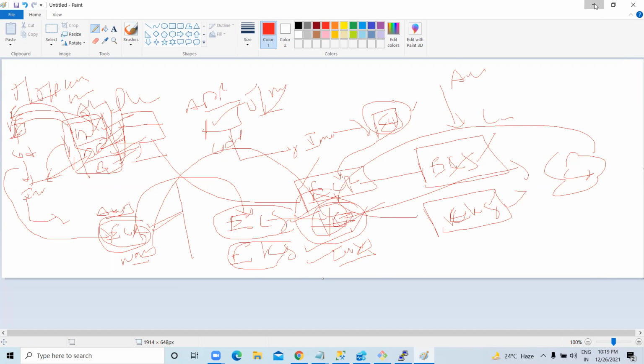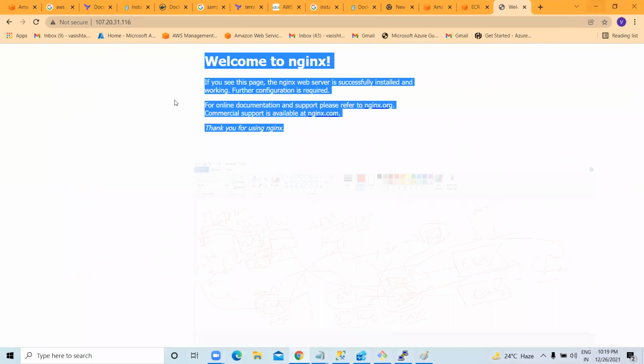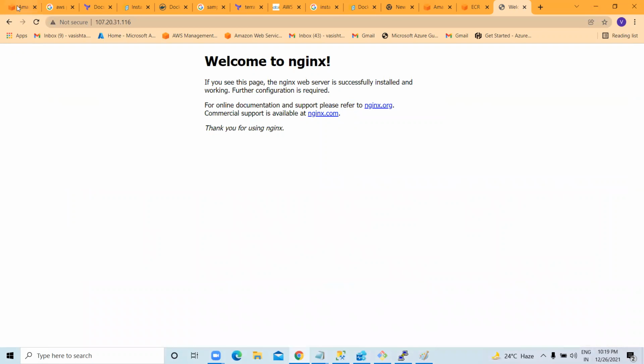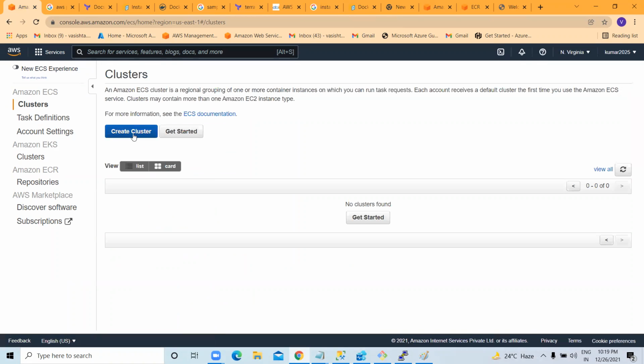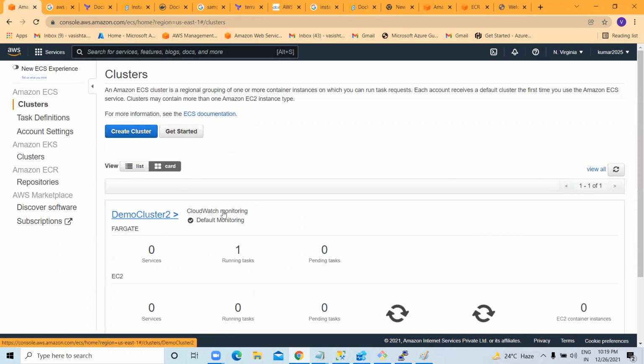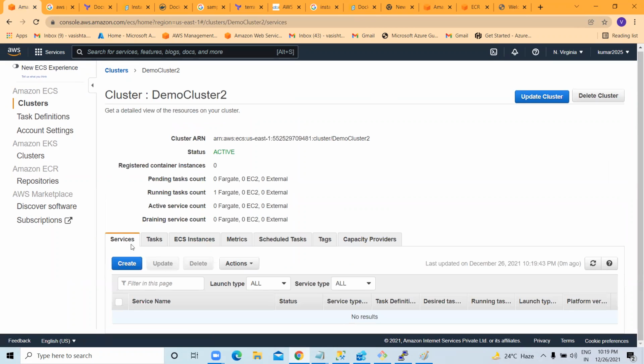In a cluster, we can create multiple services. Right now one image is running, but the same image you can use to create multiple services. You can run the same image in multiple applications. Go to the cluster. This is my cluster. Open the cluster, and now you have the create service option.